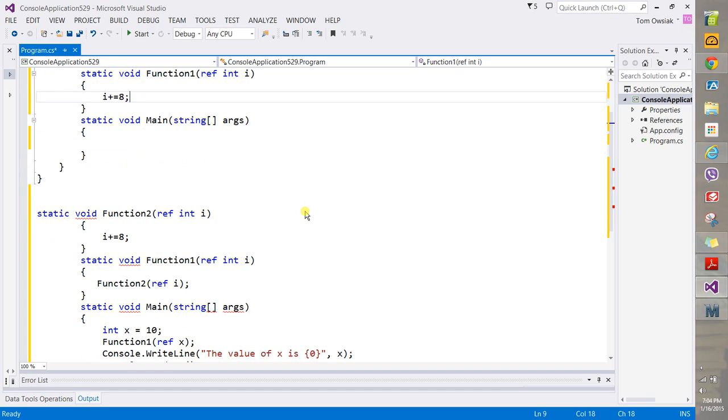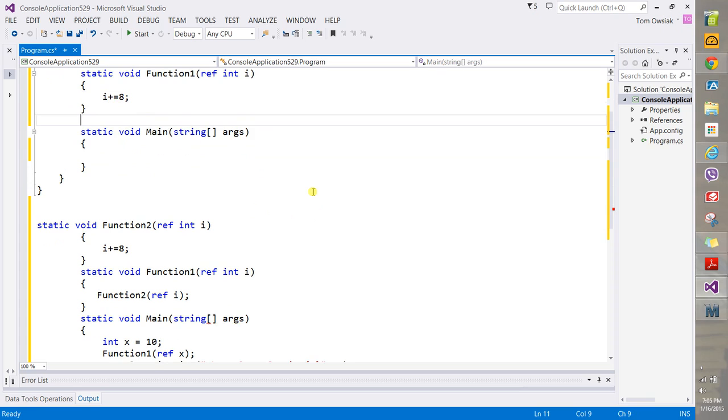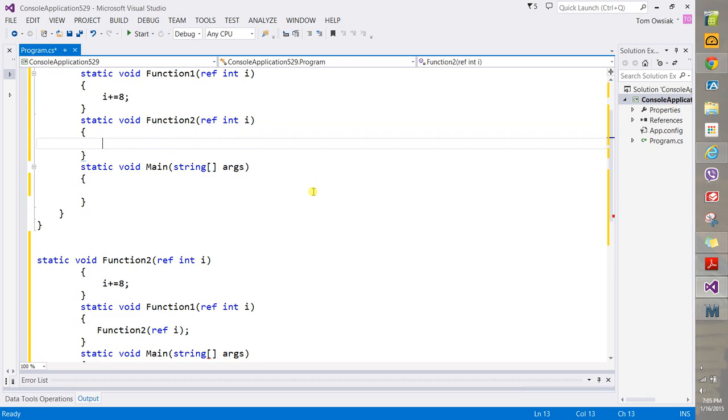So this reference stuff allows us to have access to a variable anywhere we like, basically. There you go. So this will say i plus equals 8. Now take a look. You're going to say static void and then Function2(ref int i). And this one will call Function1. So you'll say here Function1, like this, then ref i and close out with a semicolon. When you call it, you don't use the data type. You just type ref.